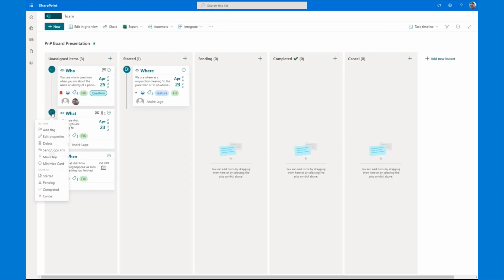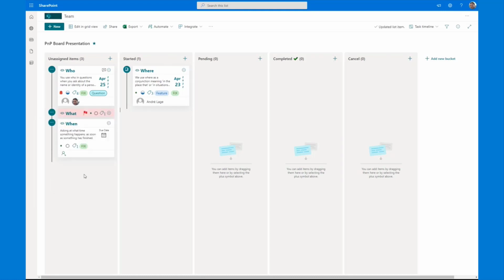So another thing that we can say, like I said, is the ability to include a flag. And the flag will give us the visual representation. Of course, if we don't want to see it right away, we can always minimize. As you can see, we can gain a lot of space.